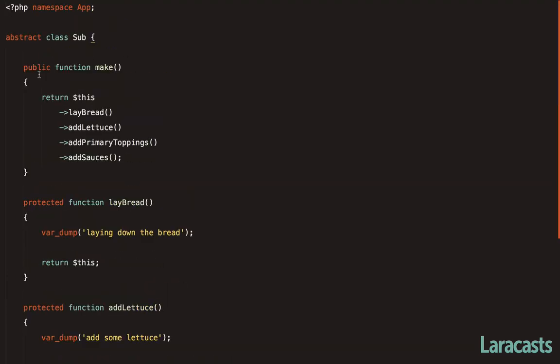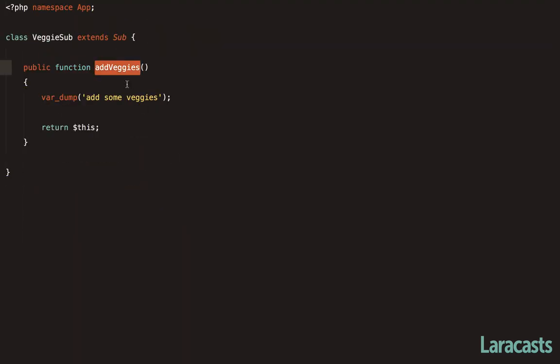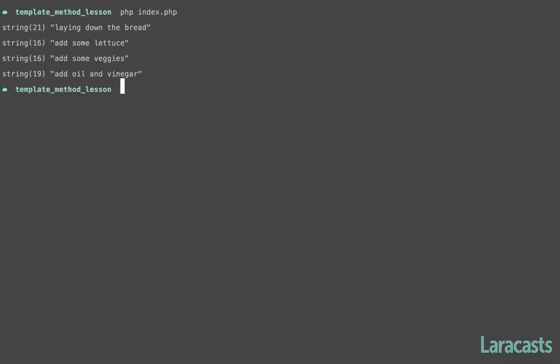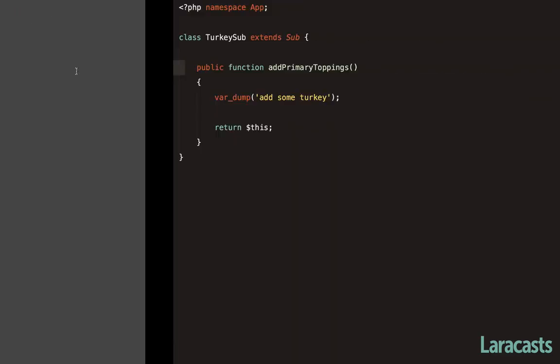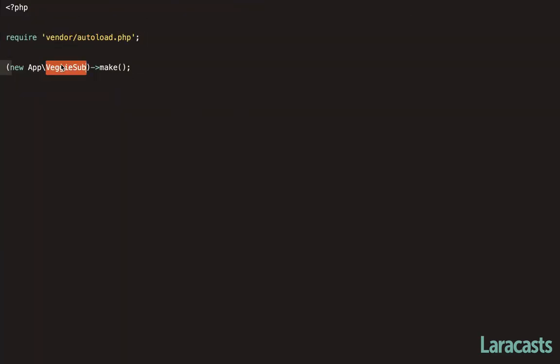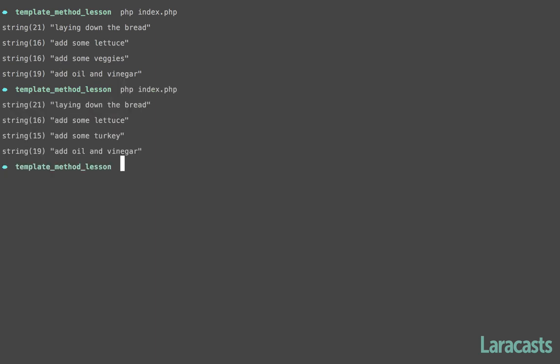So now we've generalized this. That means within veggie sub, we can change this to add primary toppings. And then of course, the same thing for turkey sub. Okay, let's try this out. Back to the terminal, we run it, and now we've made a veggie sub. But if we try to make a turkey sub instead, and we run it again, now we get the same algorithm, so to speak, but in this case, we've removed the duplication, which is a very good thing, and have instead created abstract methods so that we can defer to subclasses for anything that is unique and can change from class to class.